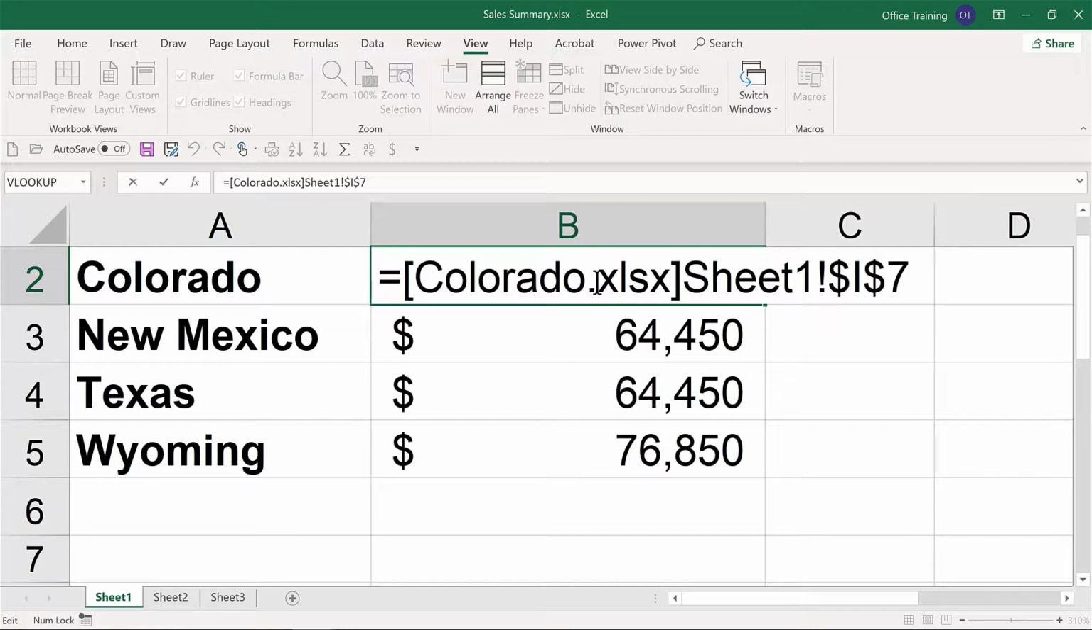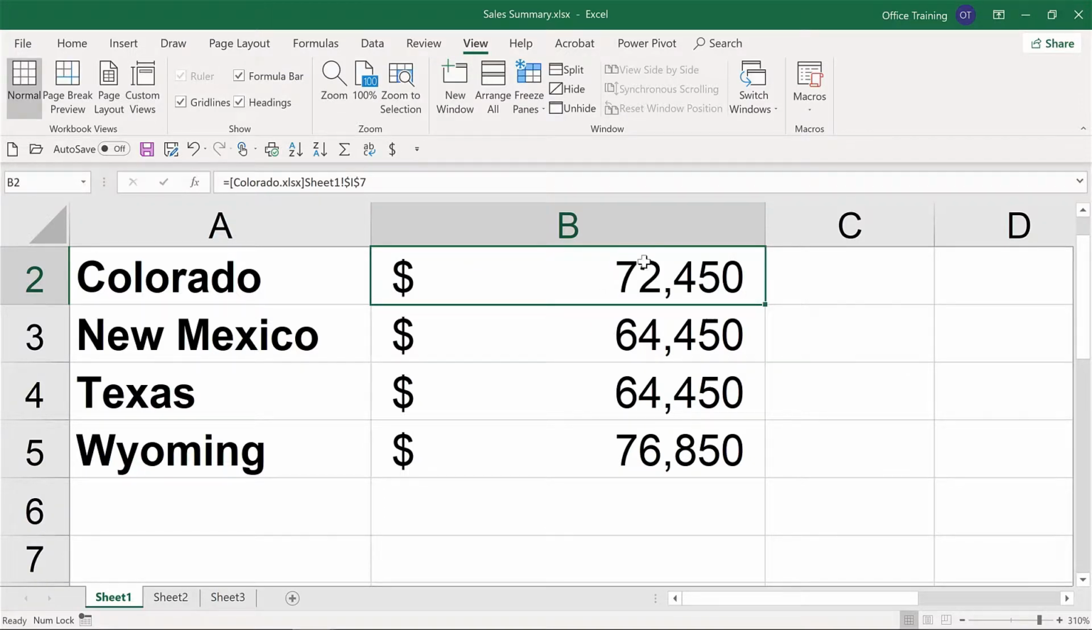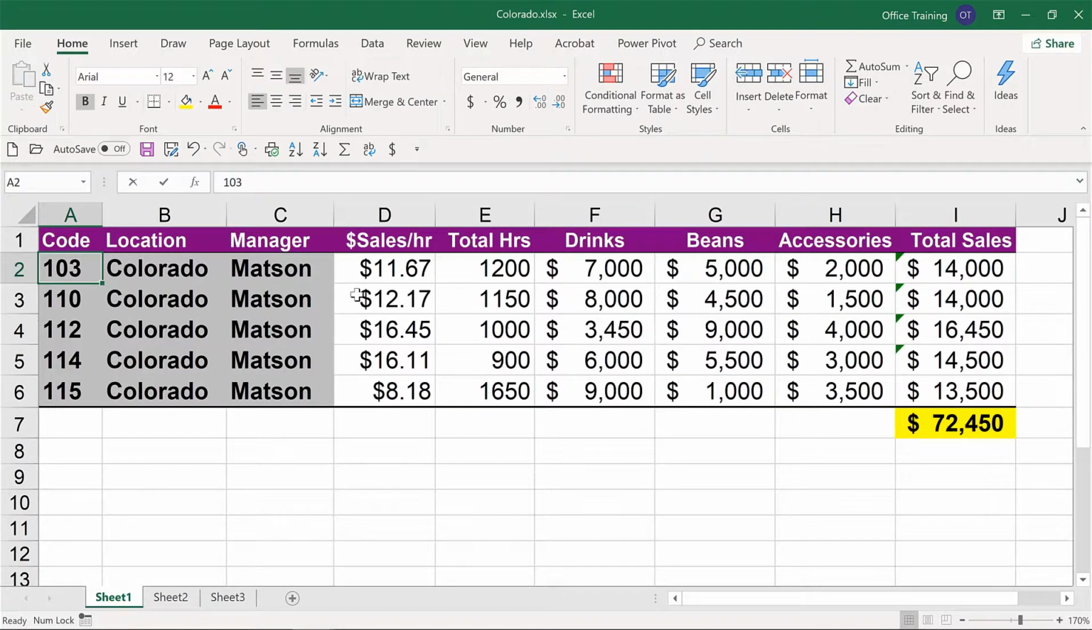And that's because the source workbooks are currently open. That external reference will include the path to the workbook if that source workbook is closed. And that's what I'll do. I'll move over to that workbook and now I'll close it.